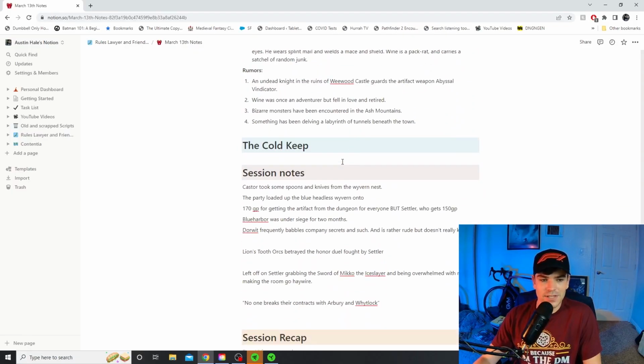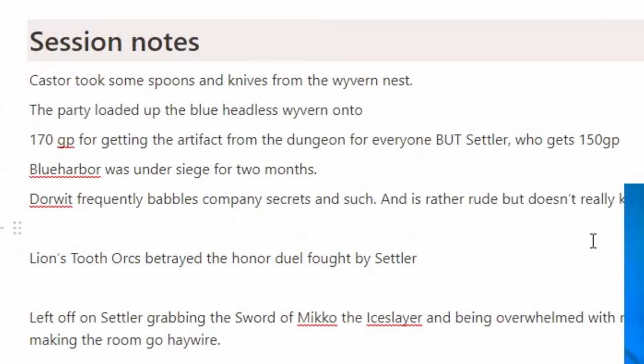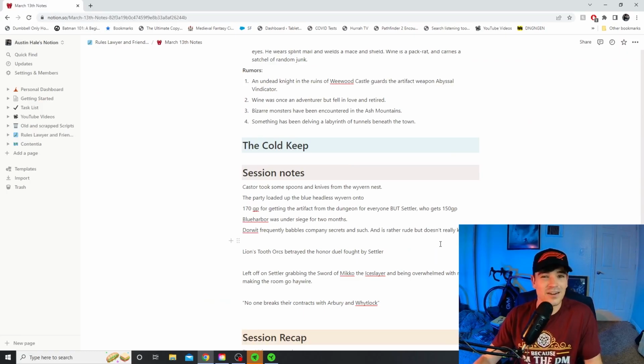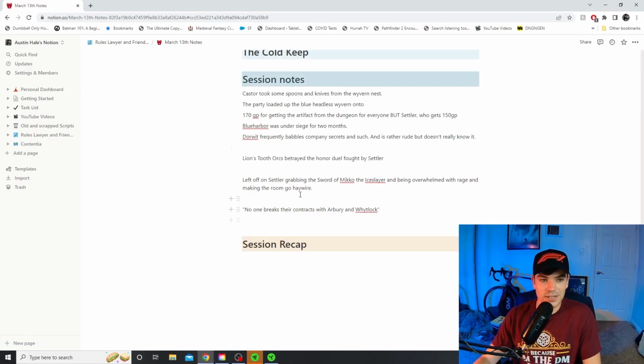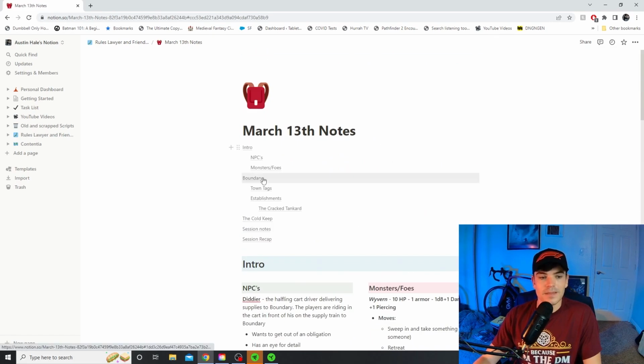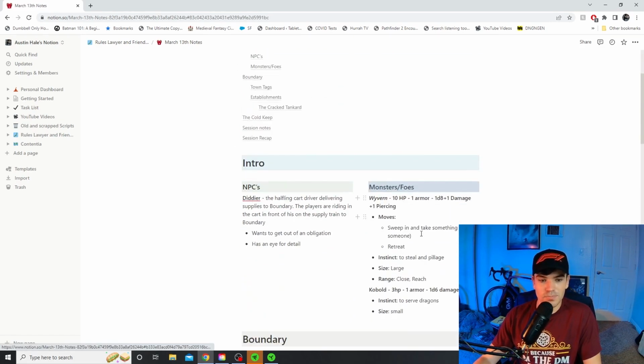And then I have down here session notes so that as the session goes on, if someone says something or whatever, I can write down notes there for prepping the next session. And what's super cool about Notion is there's this table of contents feature up here. So you can quickly click to whatever you need. So you can go session notes, okay, cool, scroll up, and then, okay, cool, monsters and foes, boom, there you go. Like I said, this is the command center.